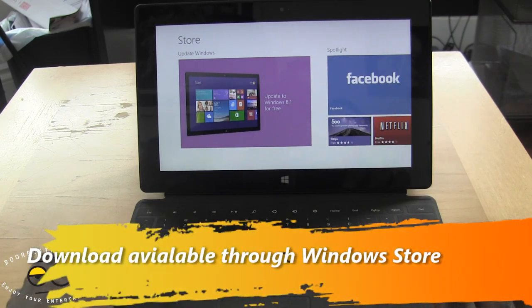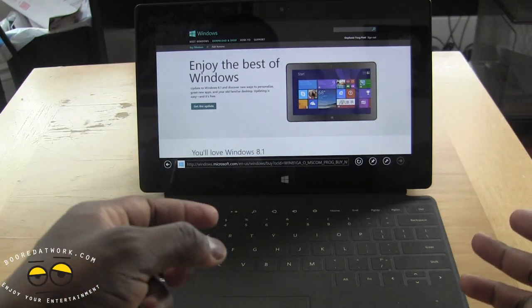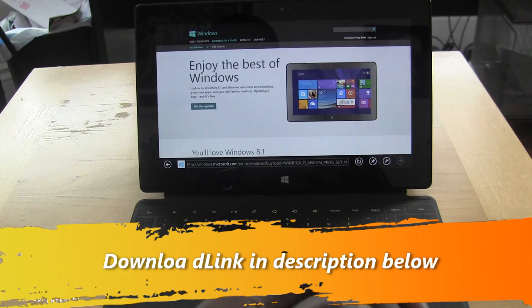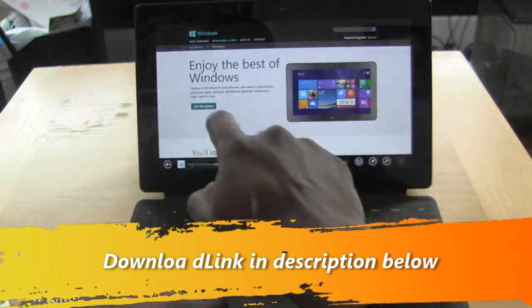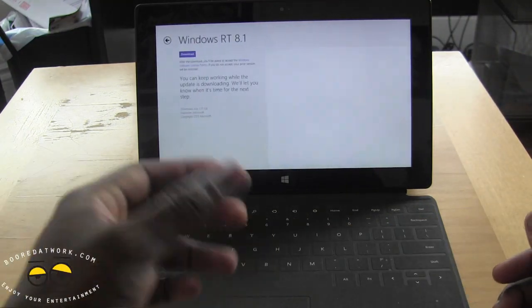But if that is not available, you can go to the web browser and just use the link in the description below. That takes you to this Microsoft site that says get the update. You just click on that, and that will take you back to the store where the update is available.